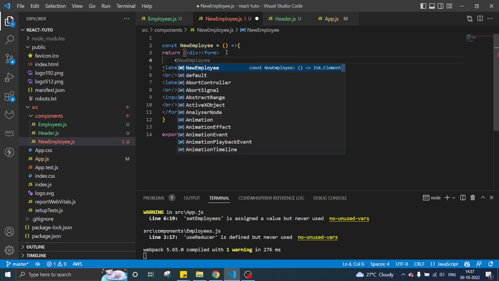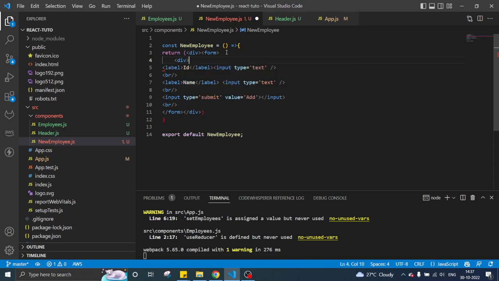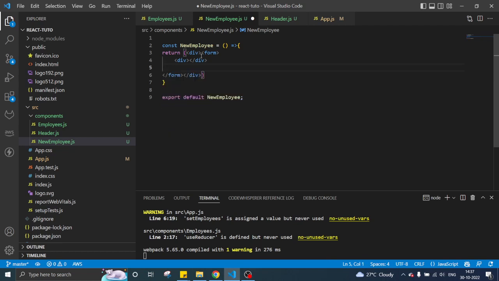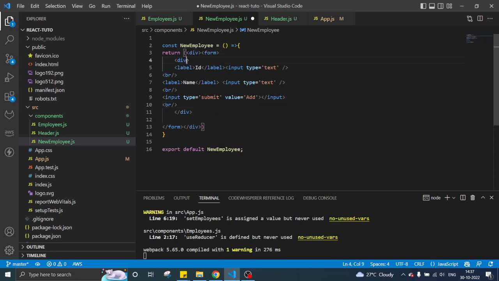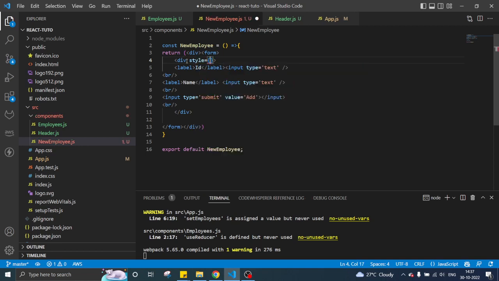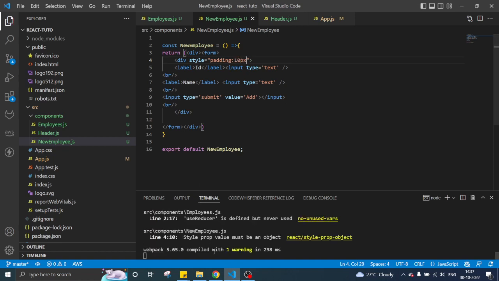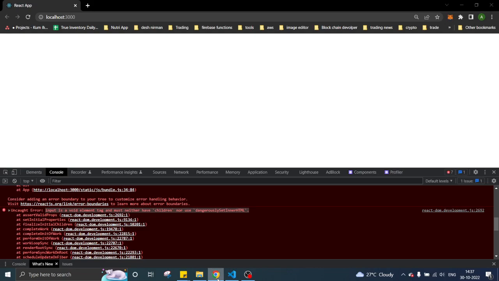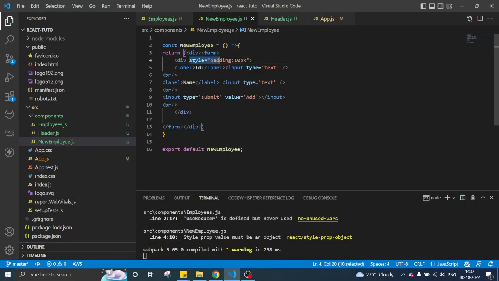We'll create one more div so that, just a simple stuff. Fine. We'll try to use the class in the later part.